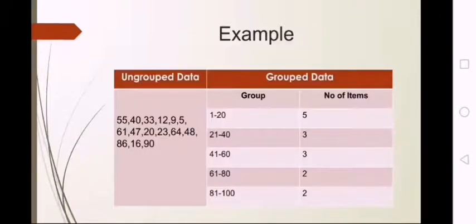Here is the example of group data and ungrouped data. In the ungrouped data, you can see different numbers are there, but in the group data, we have arranged all these numbers into groups. 1 to 20, 5 numbers come in this list. 21 to 40, 3 numbers are from this list. 41 to 60, 3 numbers are from this list. 61 to 80, 2 numbers are present in this list. 81 to 100, 2 numbers are present in this list. So this is how we have arranged all the data into groups.